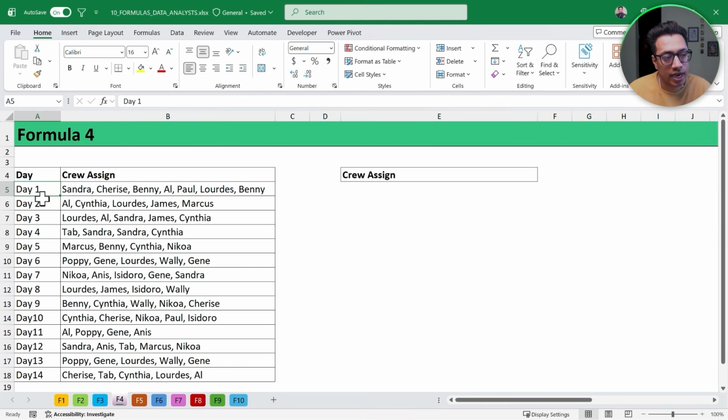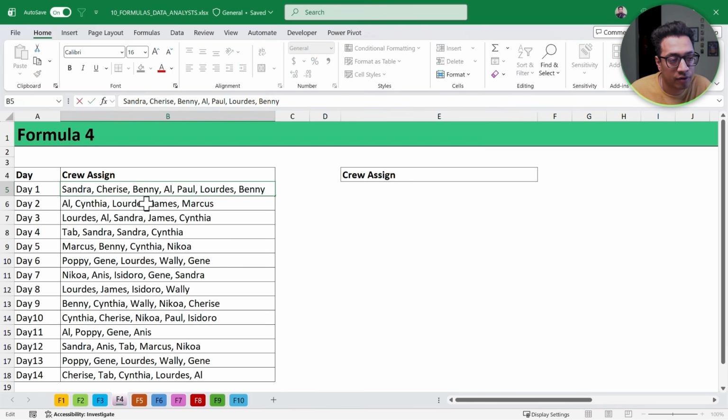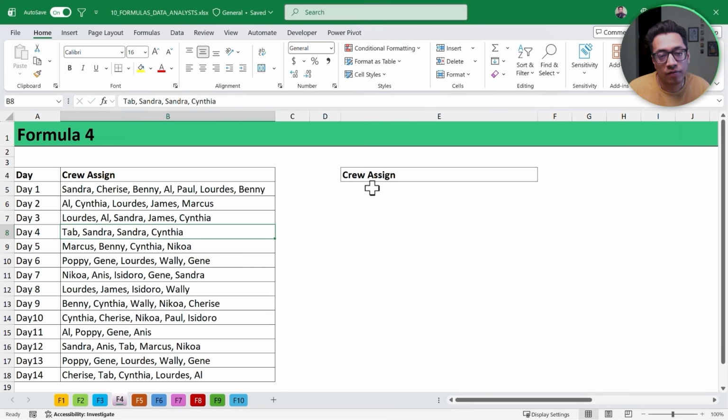And here you can see I have this small data here where I have days and then I have the name of the crew assigned for that particular day. But there is one big problem with this data. The problem is I have a few names twice in the same day. You can see here this name Benny, and then I have the name Benny Bean. In the same way, I have this name Sandra, and the name Sandra is again here. So what I want here, I want to remove these duplicate names from the single cell for a particular day.